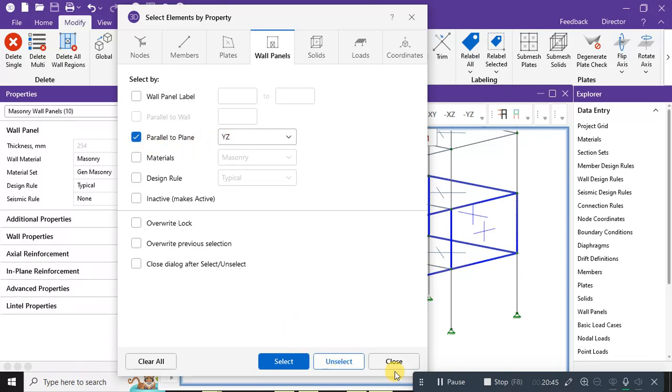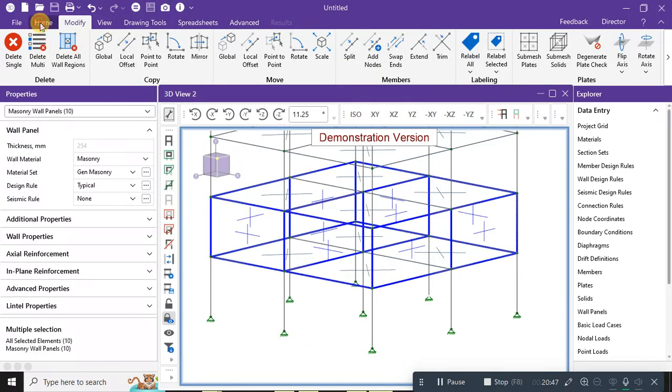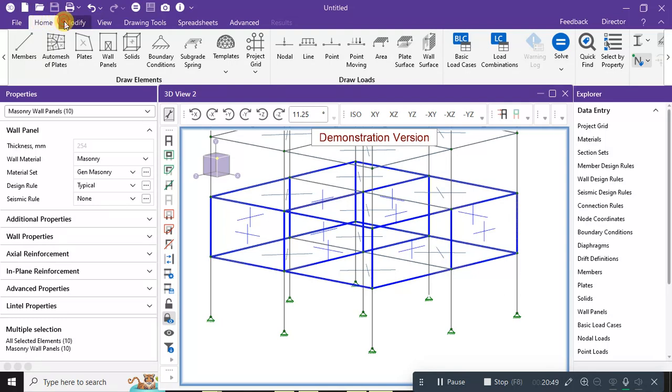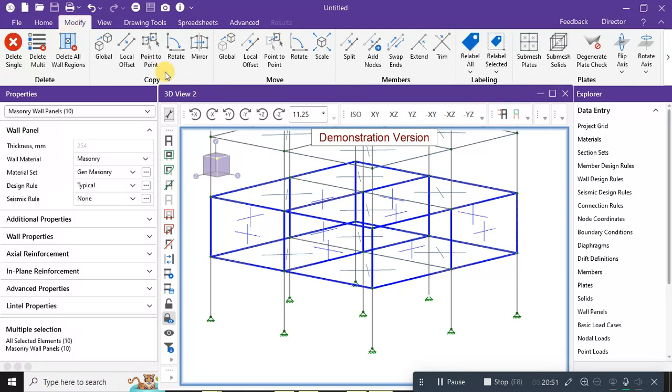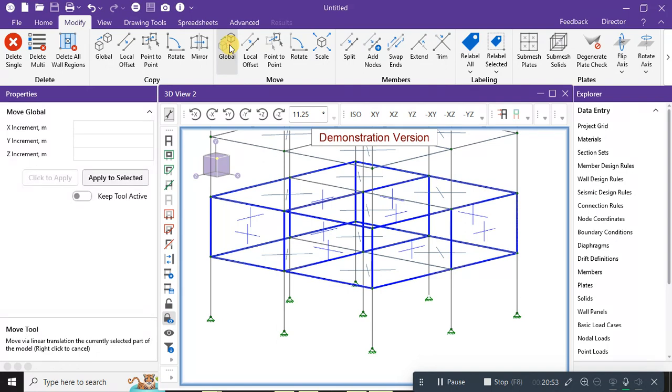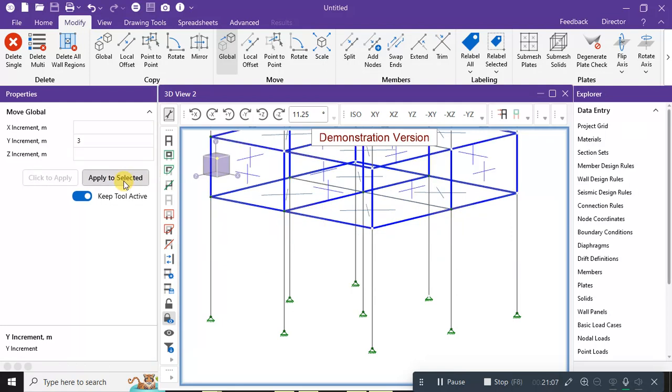After selecting, close it. After that, go to home, click on global. After clicking on global, click on the keep tool active and keep the Y increment to 3 meter because our height is 3 meter. Now apply it. Created.